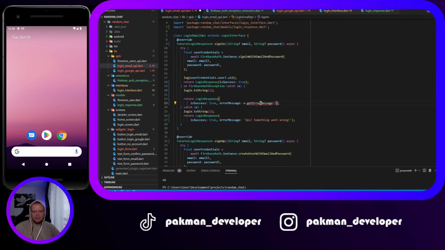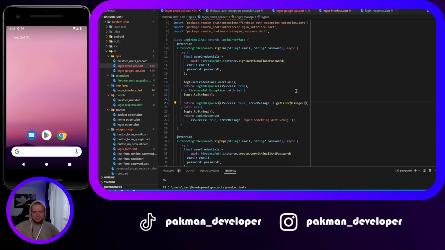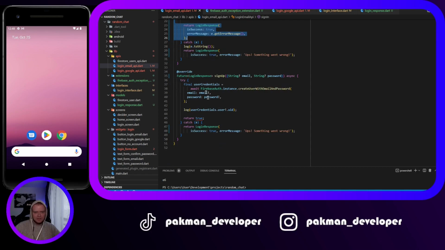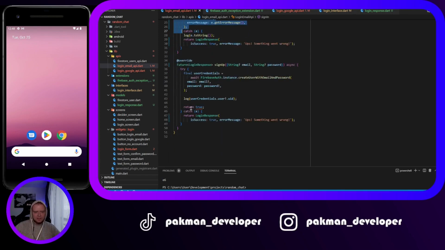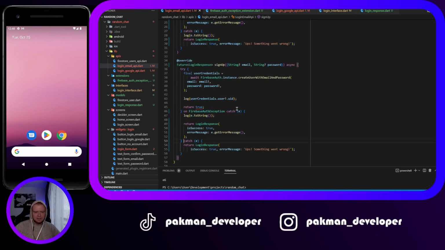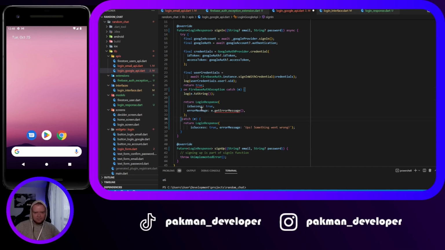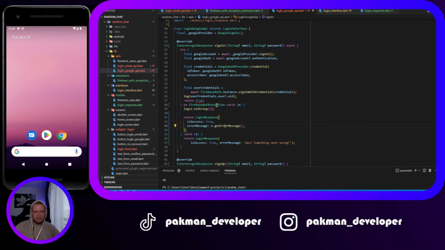And now we should have the suggestion to add the Firebase auth extension. So we can just copy this. Basically, we can just copy the whole FirebaseAuthException and add it in other methods, and also we can add it in Google login. Of course, we need to import our missing reference here.